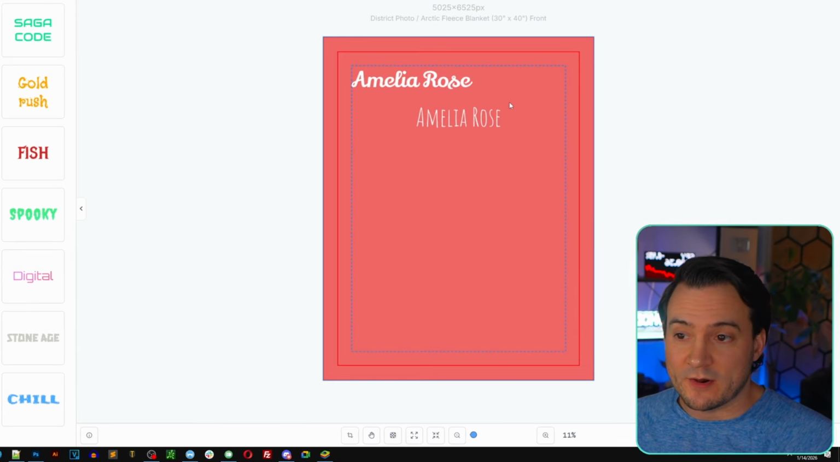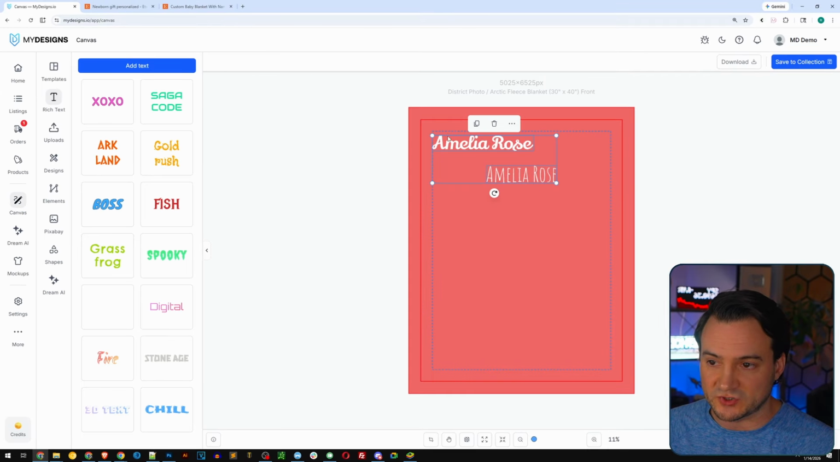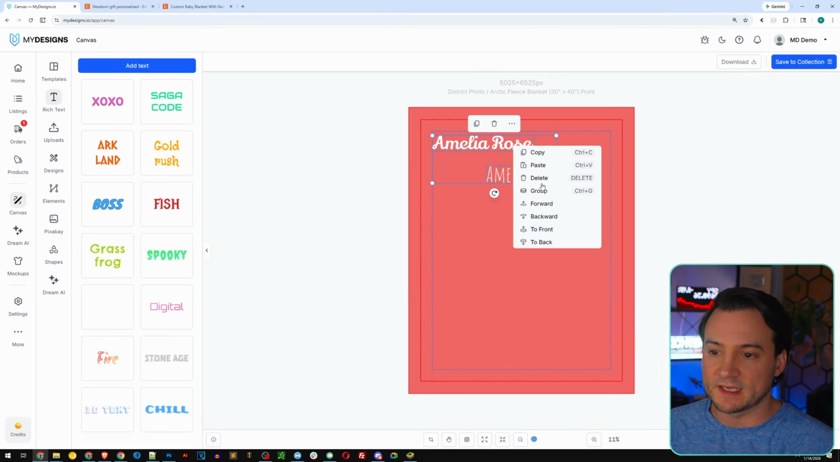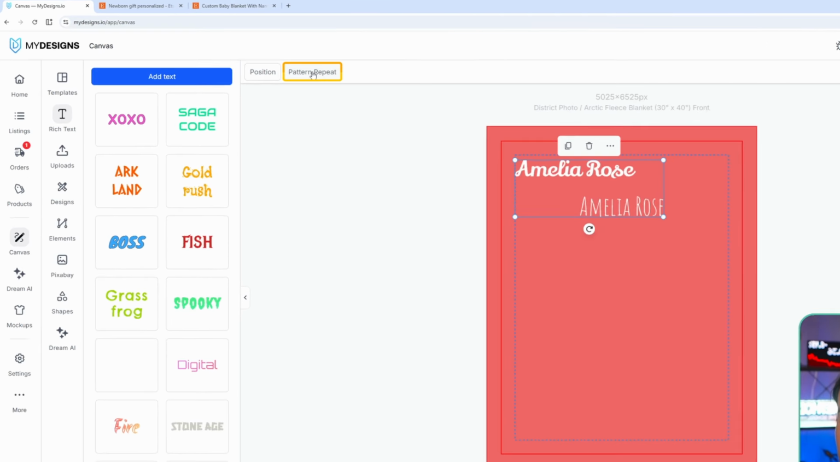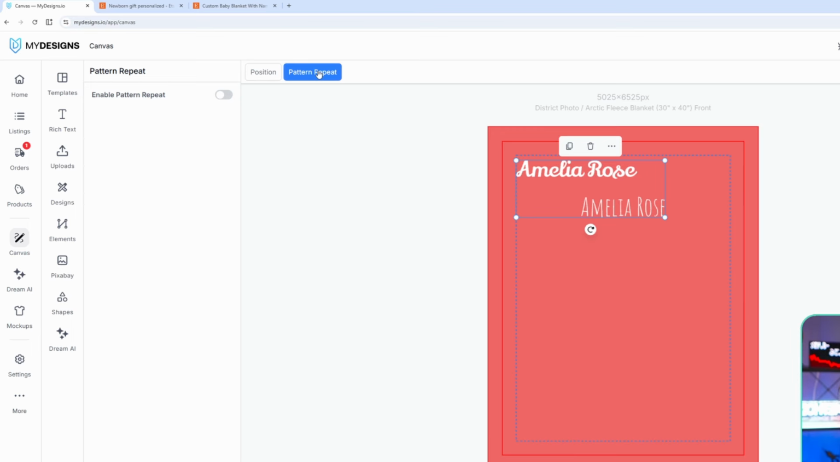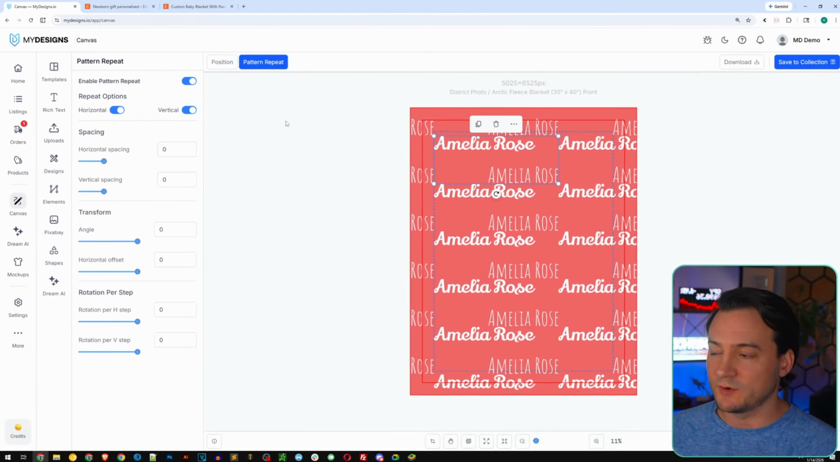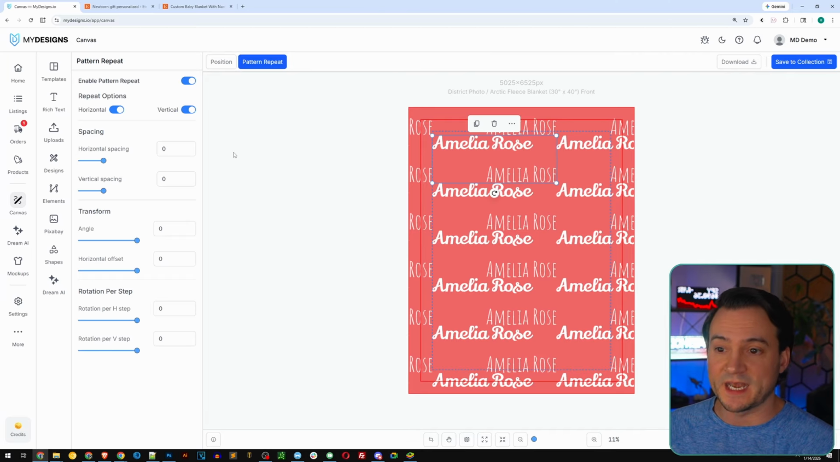And what I want to show you now in MyDesigns, this new enhancement they recently released, is I can select both by just dragging and dropping a box around them using the left click of my mouse. Then I can right click and group them. Now that they're grouped, check this out. All I have to do is use this pattern repeat button hanging out up here, click pattern repeat, and then click enable pattern repeat. Now it's far from perfect, but it did exactly what it sounded like it would do. It's now in a repeating pattern.